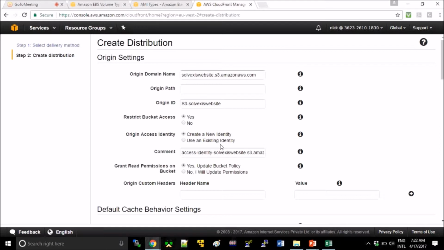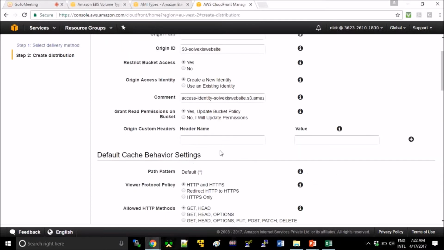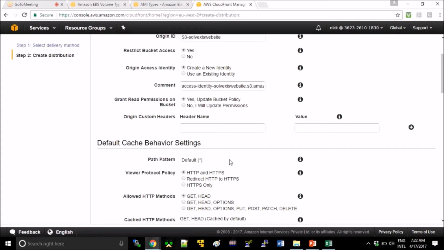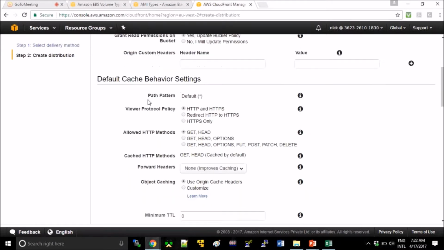Now here there are default cache behaviors. Viewer protocol policy: how do I want people to access my website? Either HTTP and HTTPS, where they can access using both of them, or I want to redirect anybody who is using HTTP.